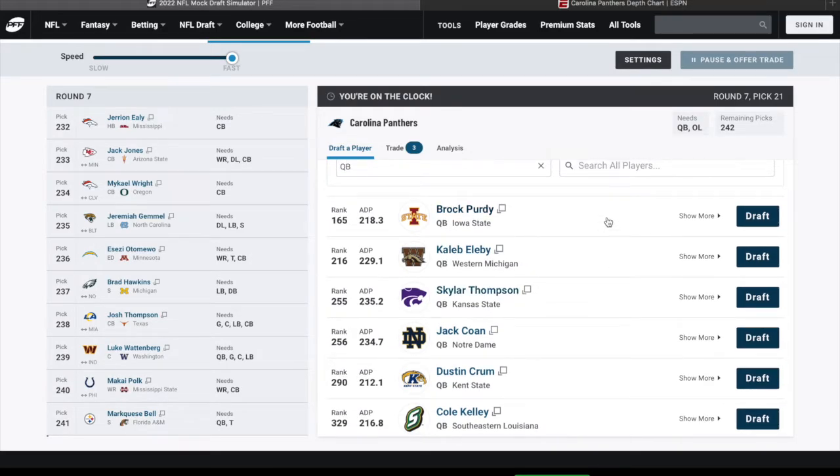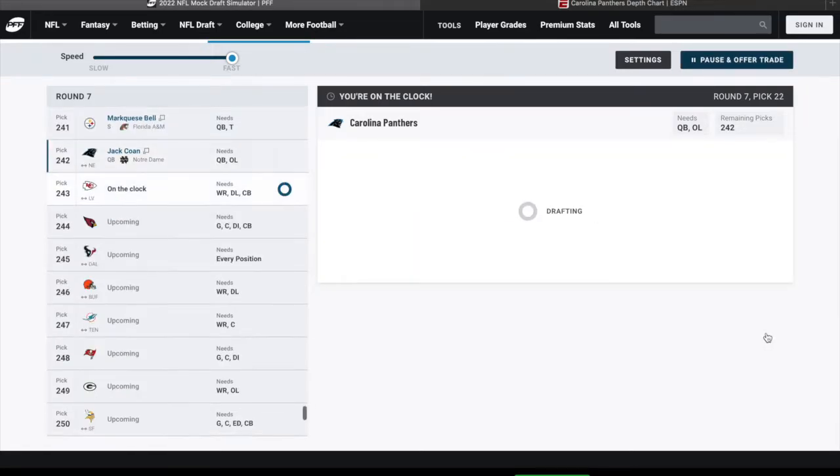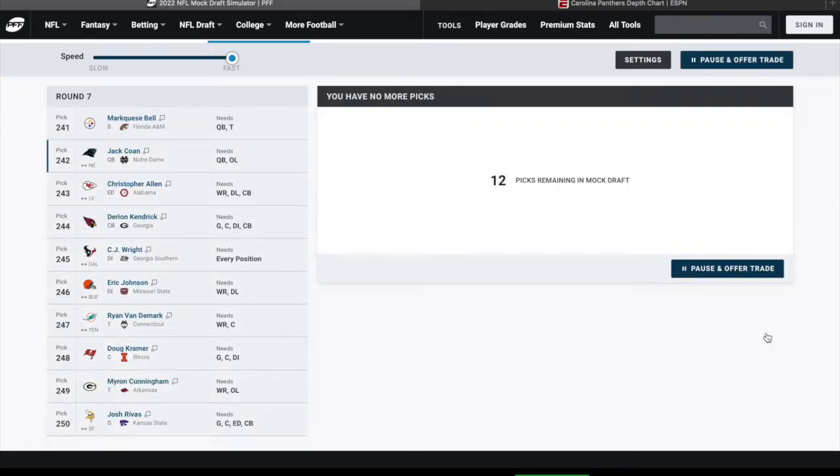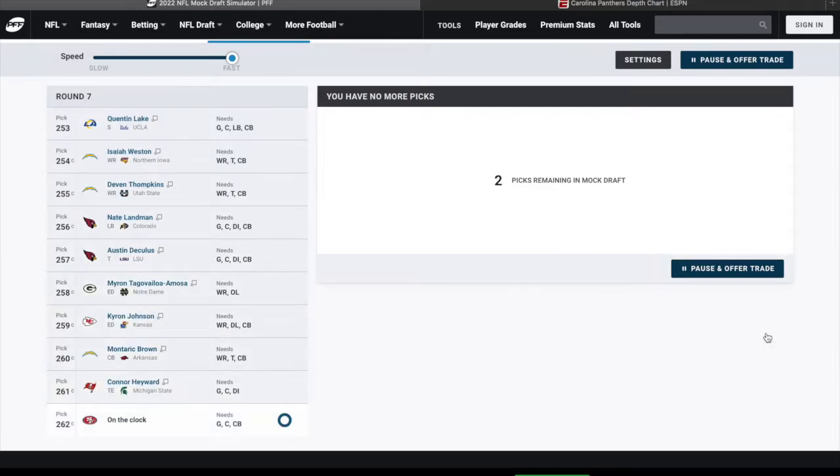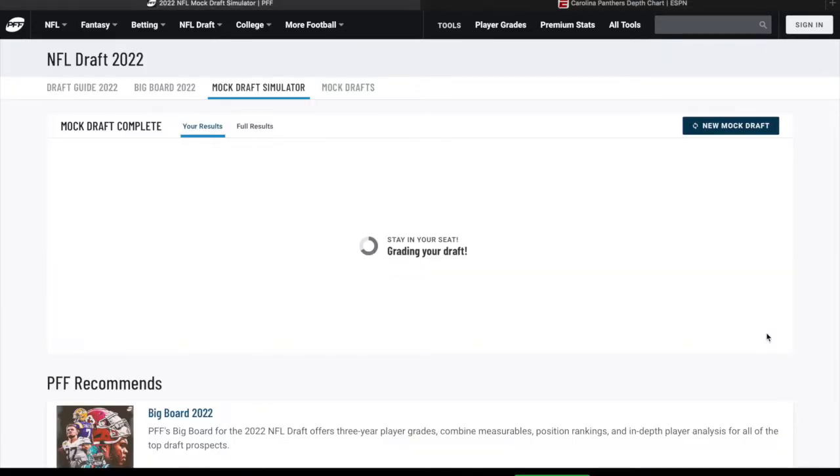Brock Purdy would be an interesting guy. I think we're going to go with Jack Cohn. I'm a big fan of him. Developmental quarterback. Really just kind of double dip here. See if we can hit on one of these late round QBs. I don't think we will. I think at best we'll get a couple backup QBs. But the room needs competition. Someone's got to push Sam Darnold here.